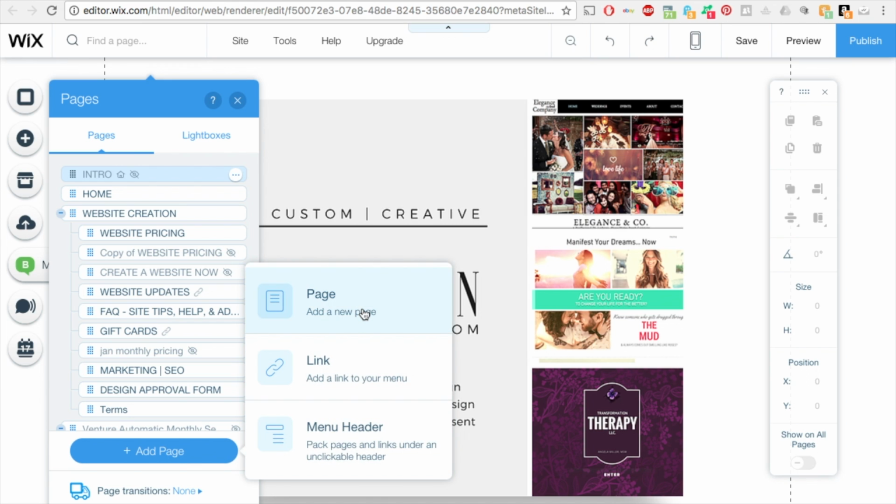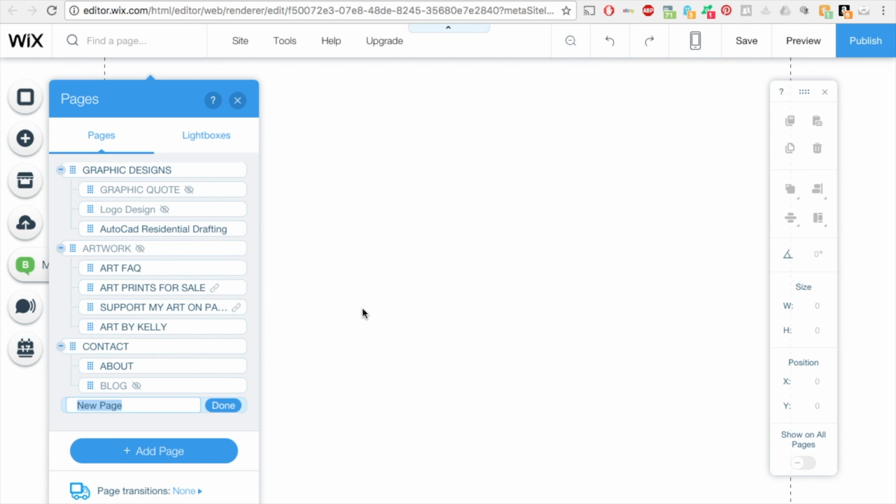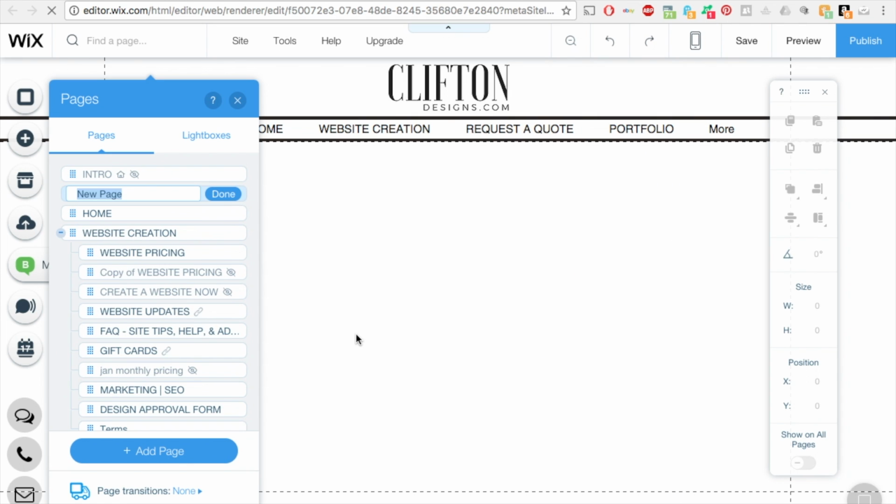So click on page. This will add a new page. It's blank. And then you can change the name to anything you like. And hit click done. That's it. That's simple as that.